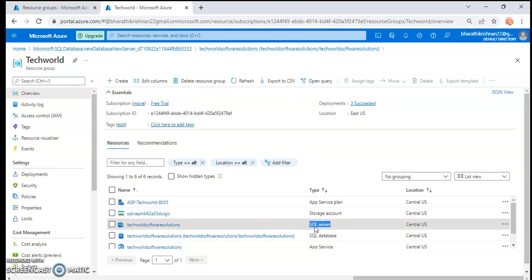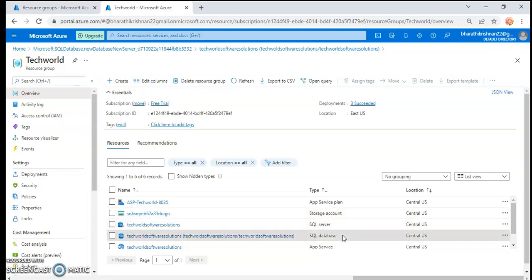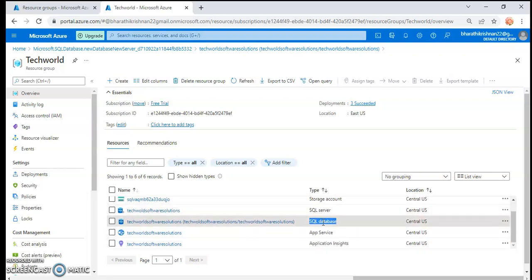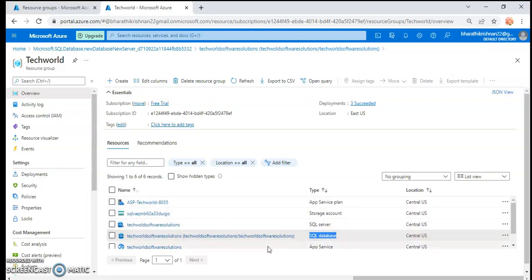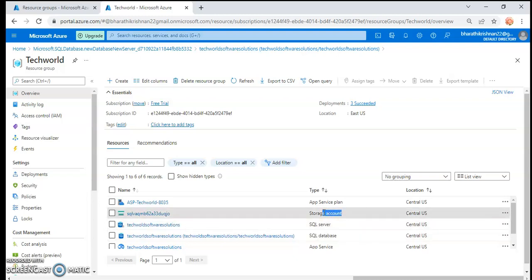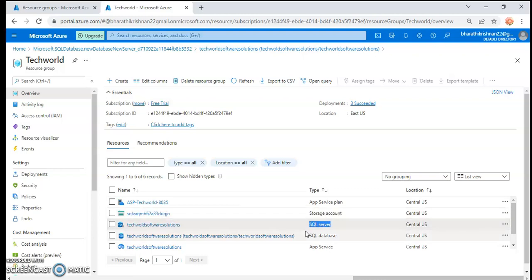So this SQL server, storage account, and SQL database, all these have been created now while creating the SQL database. The storage account is used to store our files. Actually, it has blob storage and file storage and everything. So this is the SQL server, and inside this SQL server we have this SQL database. So now we have created SQL database in Azure.